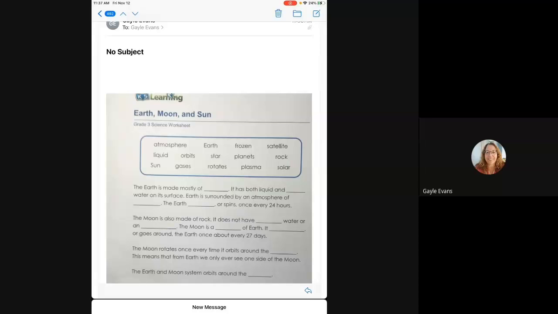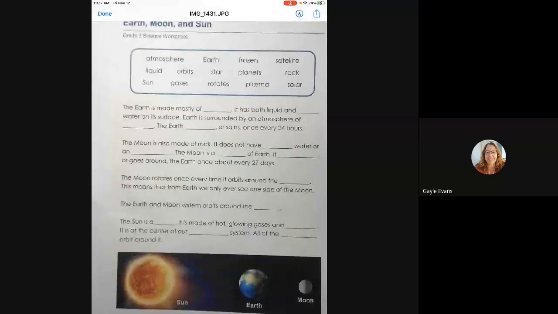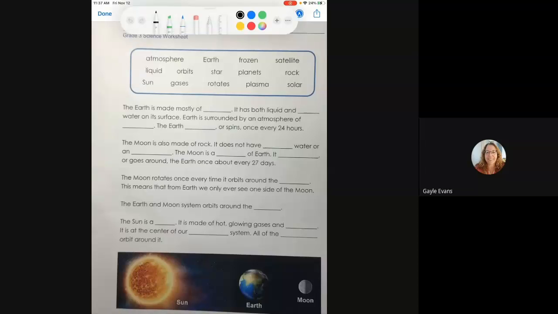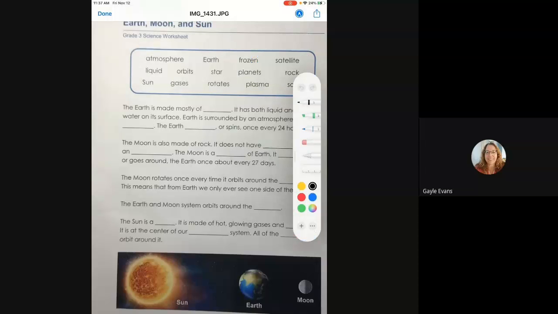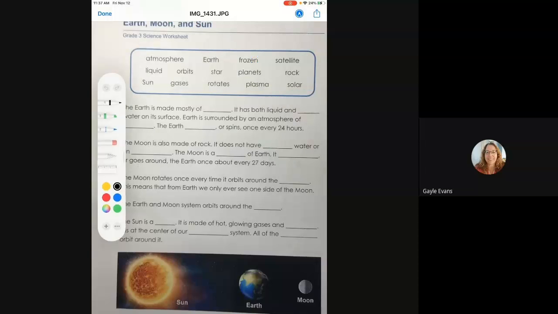The student just has to, if they're on an iPad, open it up. And now if you look at the very top of the screen, there's a circle with a marker. I'm going to tap on it so it should kind of highlight. So that is the markup tool. So right through email, they were able to get the marker and start marking up.